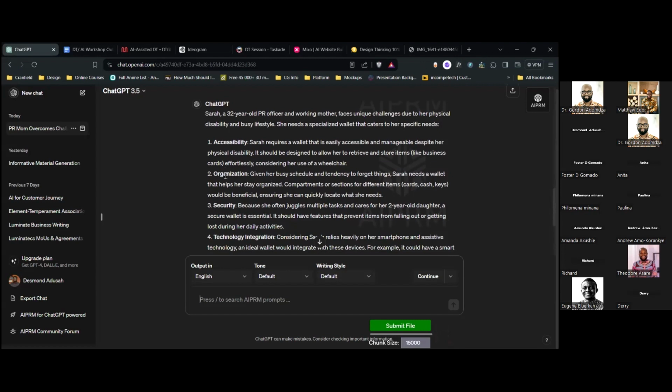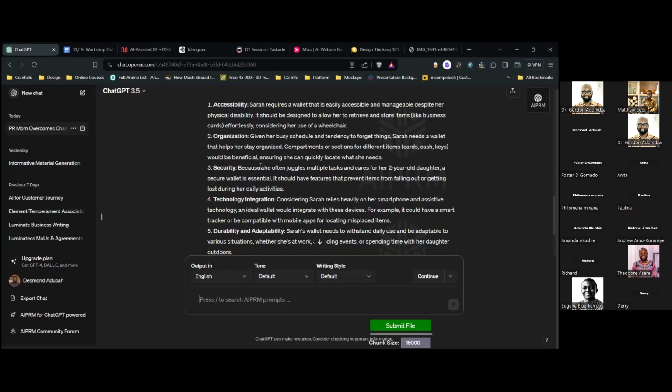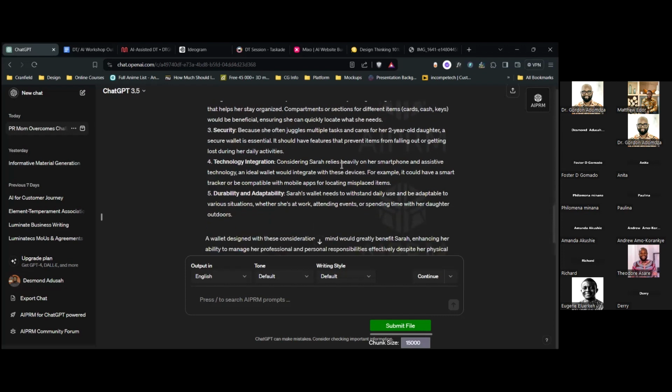So again, something that she can easily organize. Wallets that can easily keep her organized, compartments or sections for different items. Security-wise, since she has to juggle multiple tasks while she takes care of her 2-year-old daughter, the secure wallet is essential. It should have features that prevent items from falling out or getting lost during her daily activities. Considering Seda heavily relies on her smartphone and assistive technology, an ideal wallet would integrate these devices. For example, it could have a smart tracker or be compatible with mobile apps for locating misplaced items.